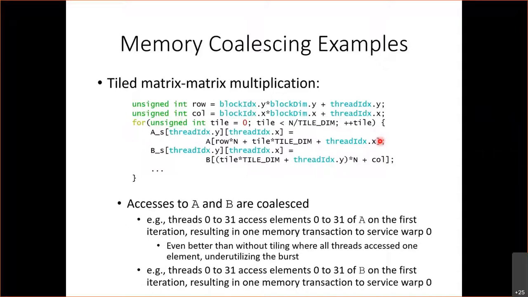Can you say that again? You mean threads that have the same row but different column values? Why are they coalesced? Yes. Okay, because of the way that warps are organized: threads with the same y value but consecutive x values will go into the same warp.